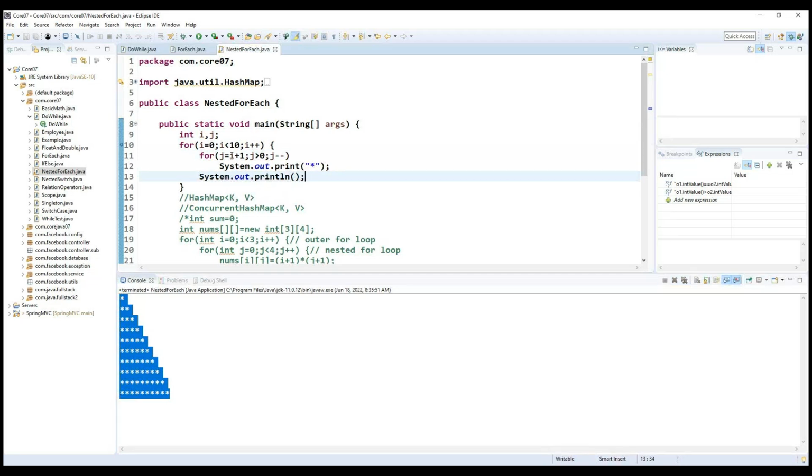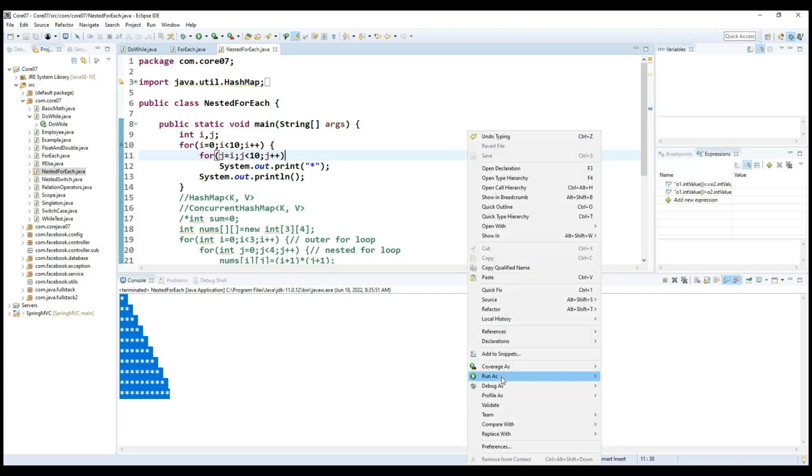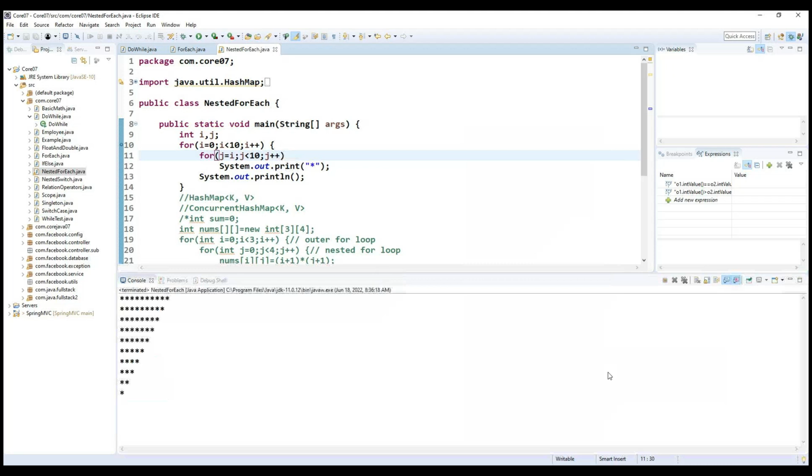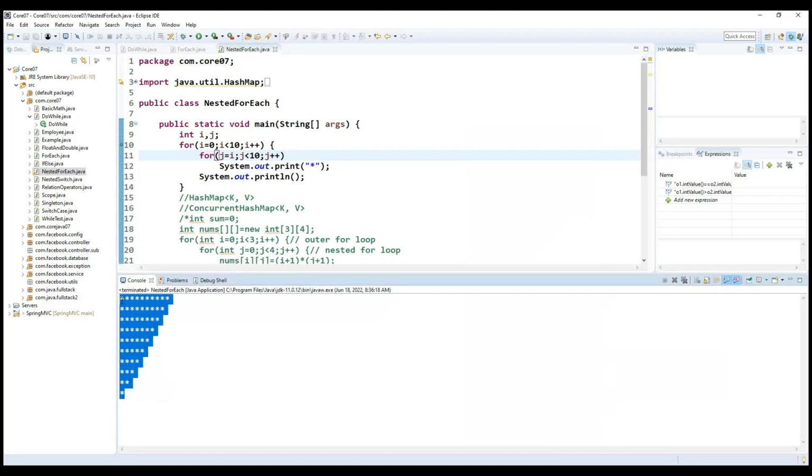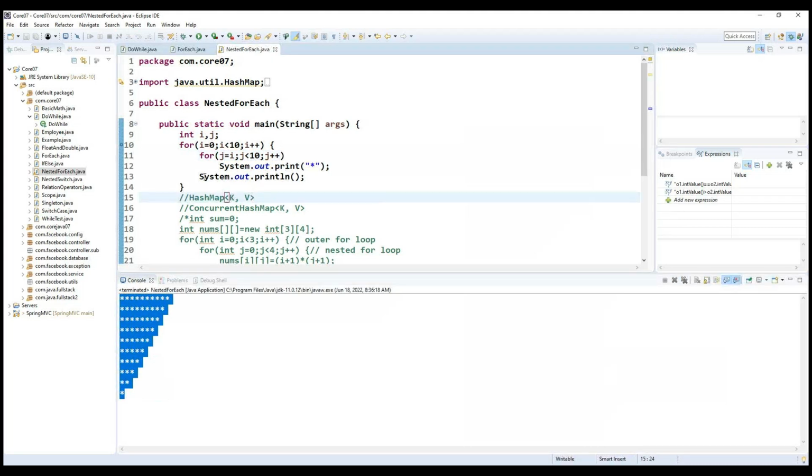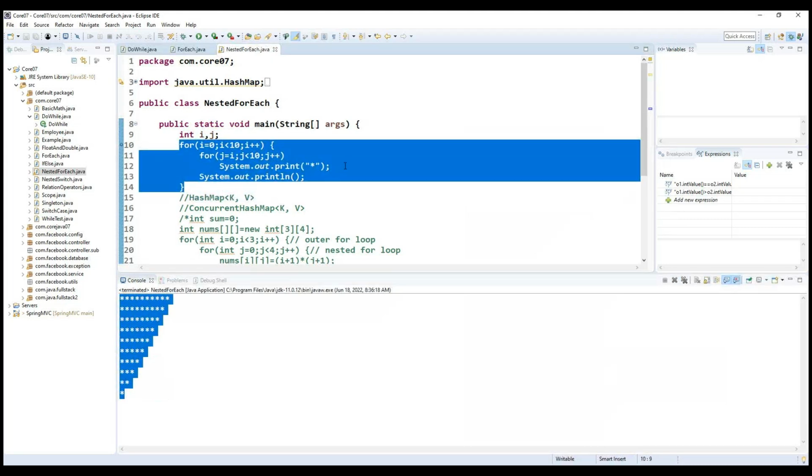So how are we printing the reverse order? Here I'm going to provide j equals i and j less than 10, and here we can make it j plus plus. Getting the point? This is important. If I run the same example, this is the reverse order it is printing. So these are some logical examples we can build using nested loops.